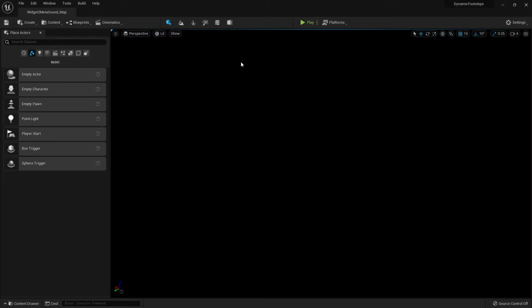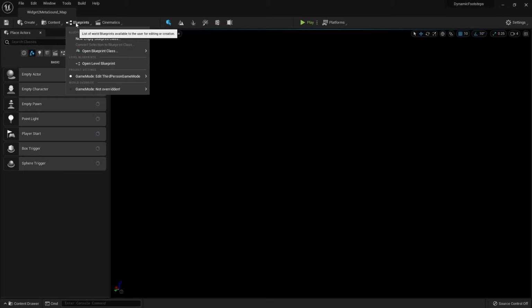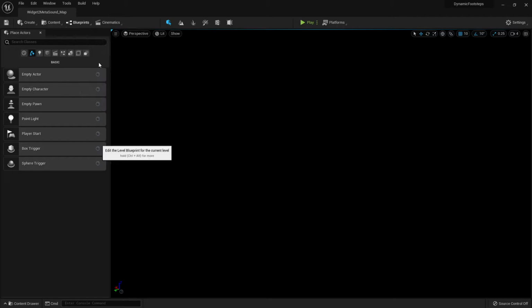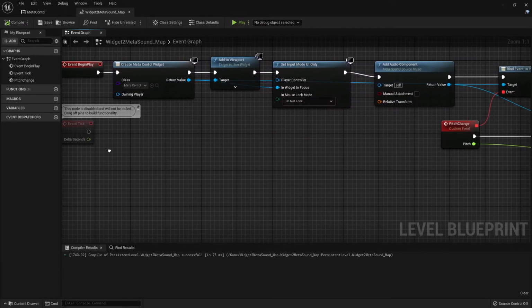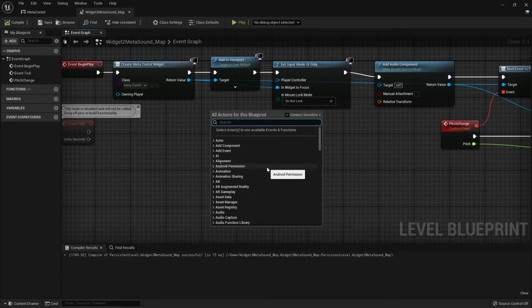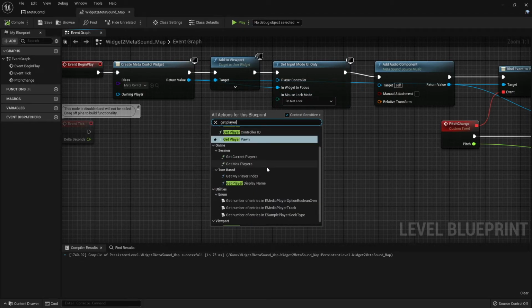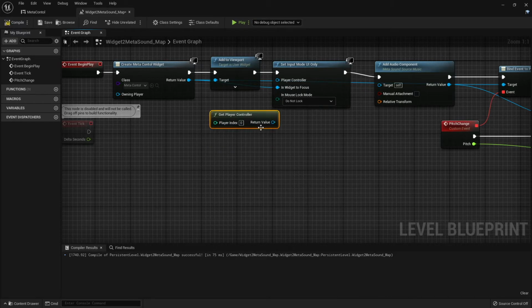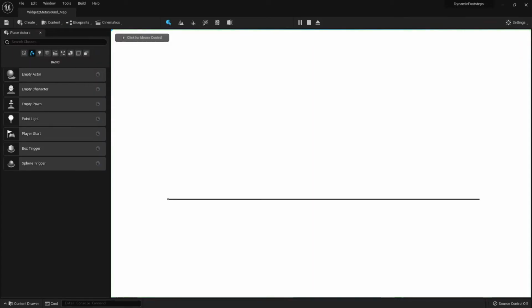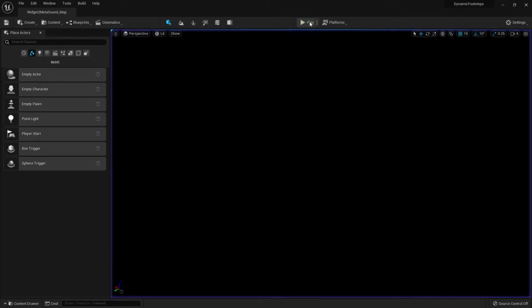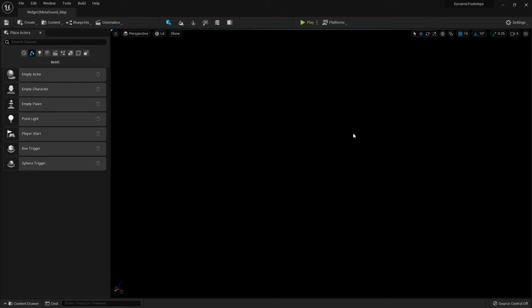And when we exited the player, I'm sure you saw that error pop up. And basically what I had forgotten to do was inside our level blueprint, we need to get the player controller and then compile it, save it. And now we don't get that error anymore.